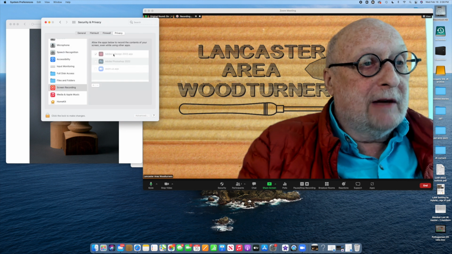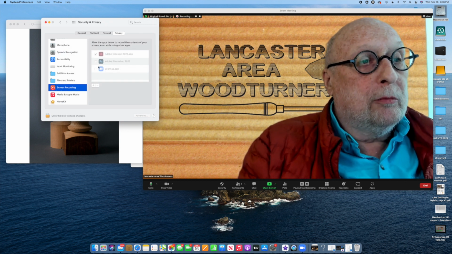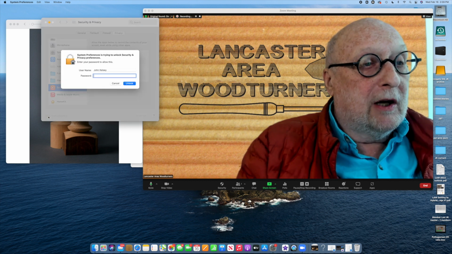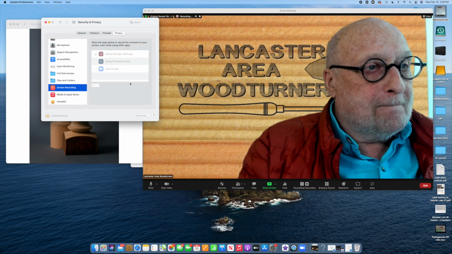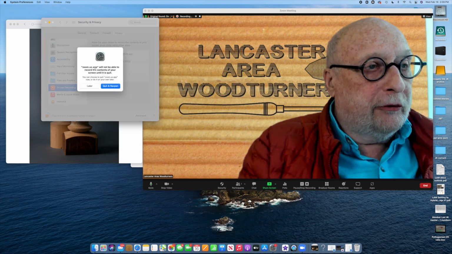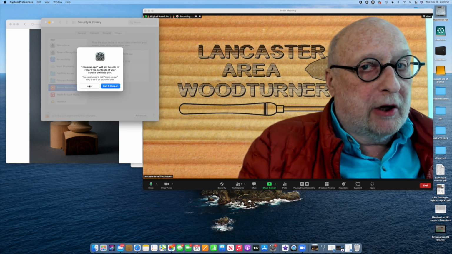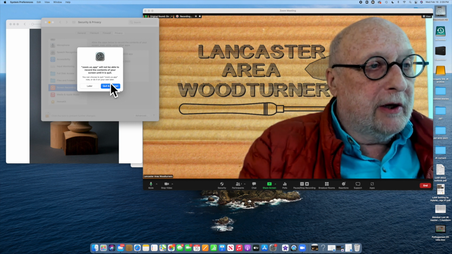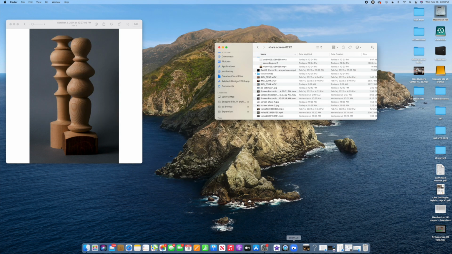Here's security and privacy. Now, under screen recording, Zoom is not checked. So I have to click the lock. I put in my password, unlock it. Now I can click Zoom, the Zoom app, and I have to restart it and resume in order for this to work. I'll do that as well. Restart Zoom.